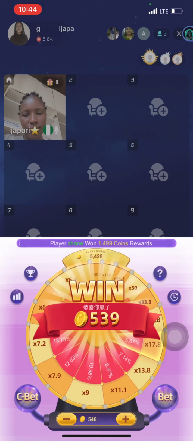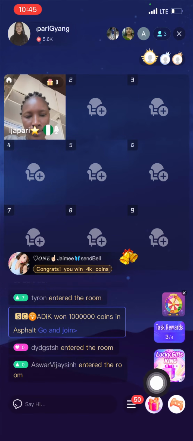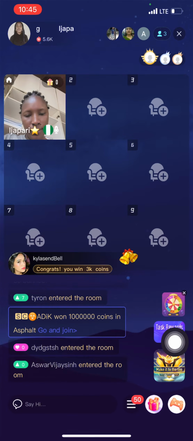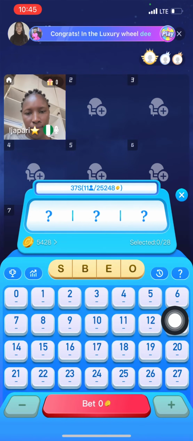So right here we have won 539. I'm just playing with small, but to be honest with you, I usually used to play with something bigger. But I just have about 6,000 coins right here. So the next one is lucky number.